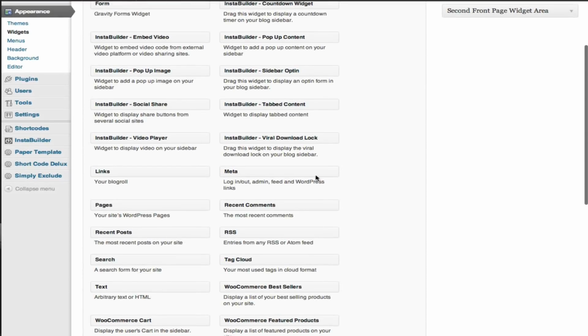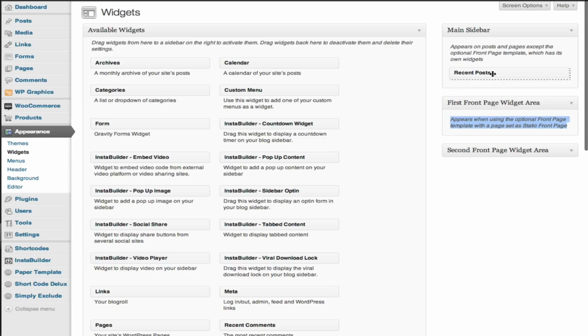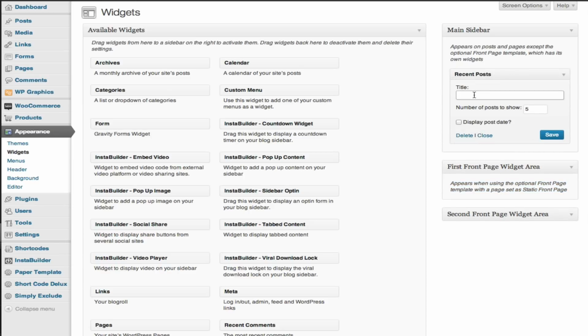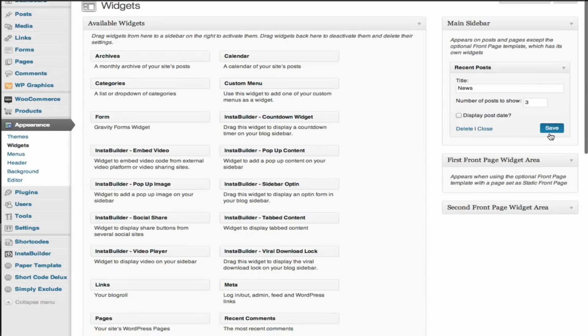The way it works is you pick what you want to install. So here we are, recent posts. You optionally give it a title. What actually appears here depends on the widget itself. Obviously this is to do with the posts, so we're going to say number 3. I'm not going to do anything else, I'm just going to save that away. That's all you need to do to get that running.